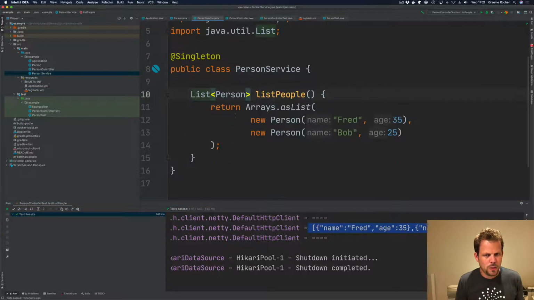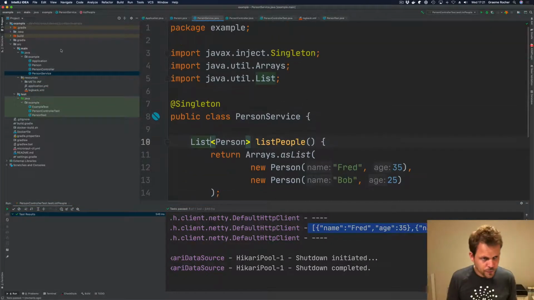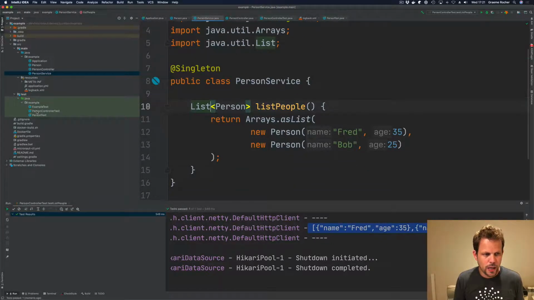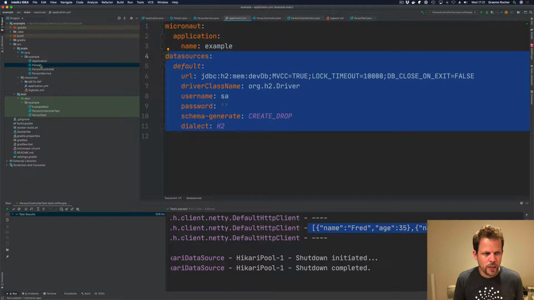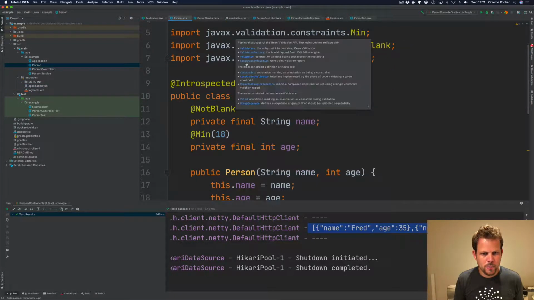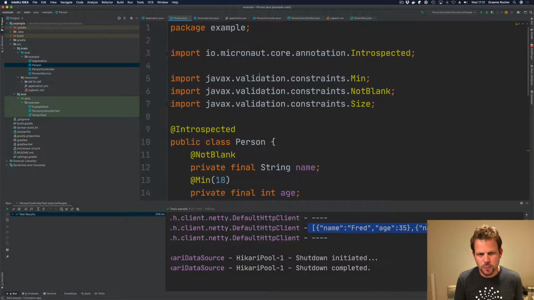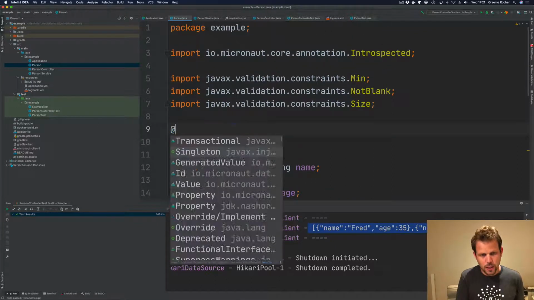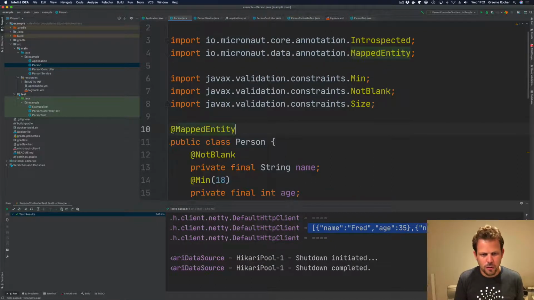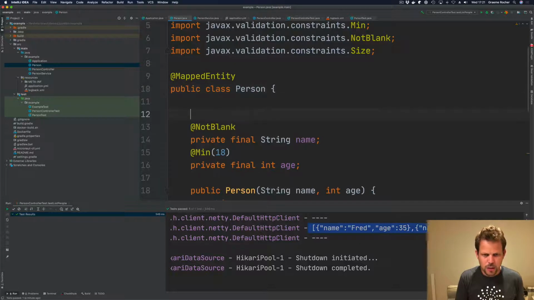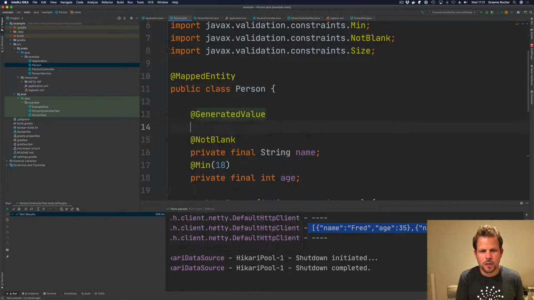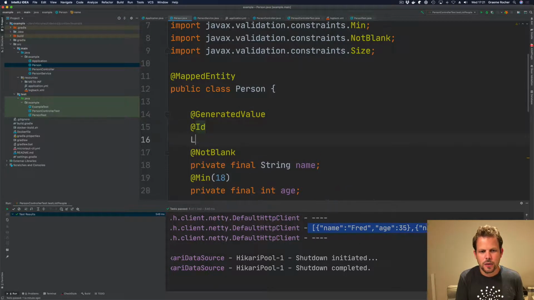But now, what if you wanted to involve an actual database? When you involve a database, and I've already set one up in my application configuration, we can use something called Micronaut Data. Micronaut Data supports both JPA and raw SQL. I'm going to use raw SQL, JDBC. So I'm going to define this as a mapped entity with Micronaut Data, and that means it's going to be mapped to the database. The only additional change I'm going to make here is to say that this has an ID that's a generated value.